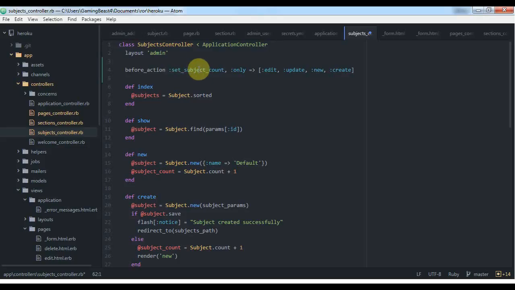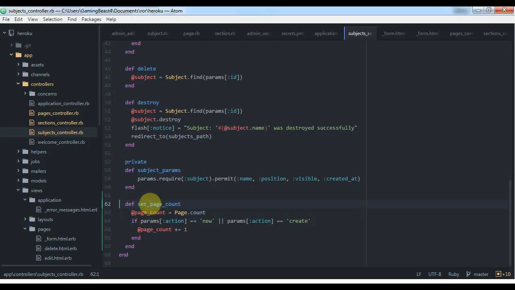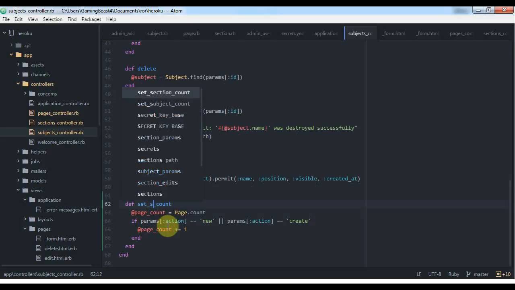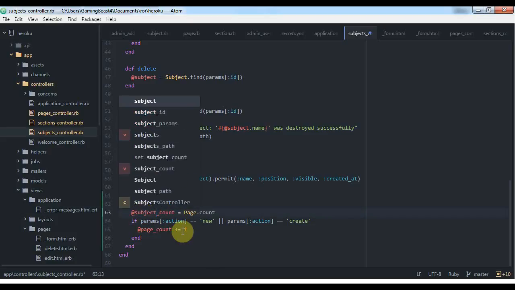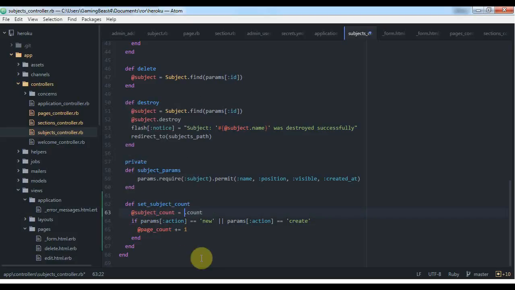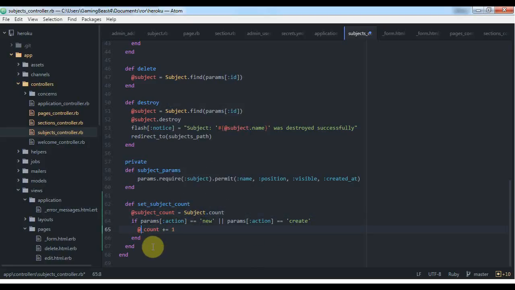Okay, we want the set subject count. Okay, so I put that in there. So set subject count. We got it. Subject count. Subject count. The actions should be the same. Then subject count +1.